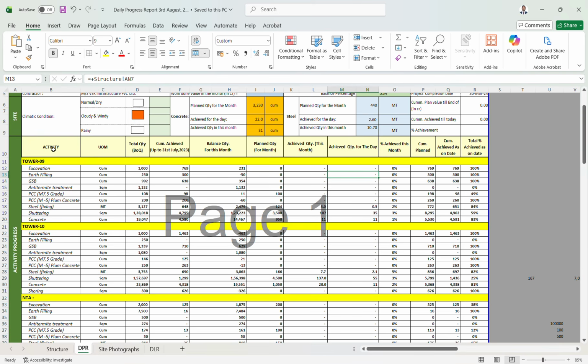You can see the formulas also: achieved for the month, cumulative plan percentage, cumulative achieved for the day, and total percentage achieved on the date. Here it is mentioned that the BOQ quantity is 1000 cubic meter for the excavation. Cumulative achieved, we have already achieved 769.